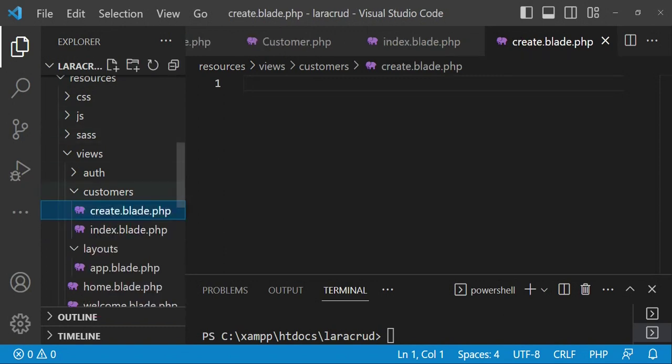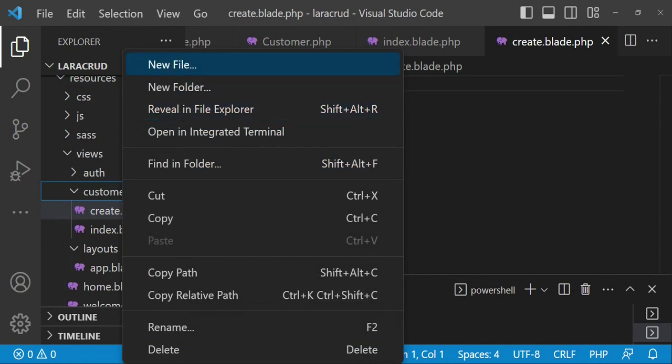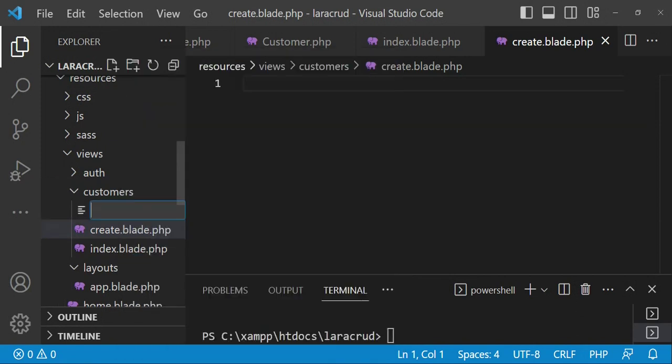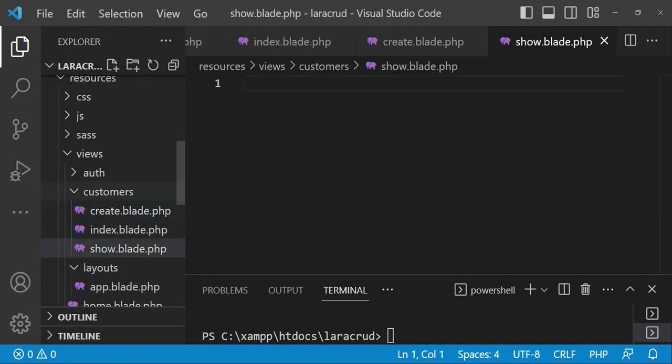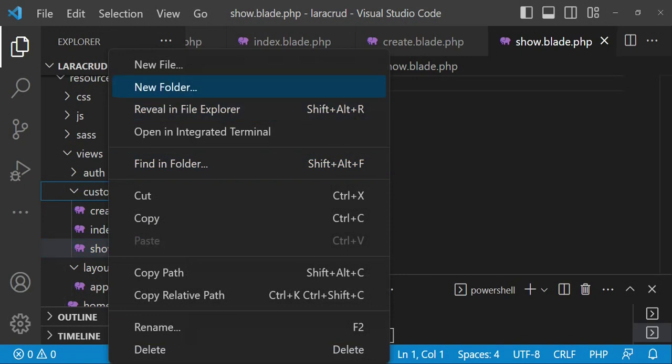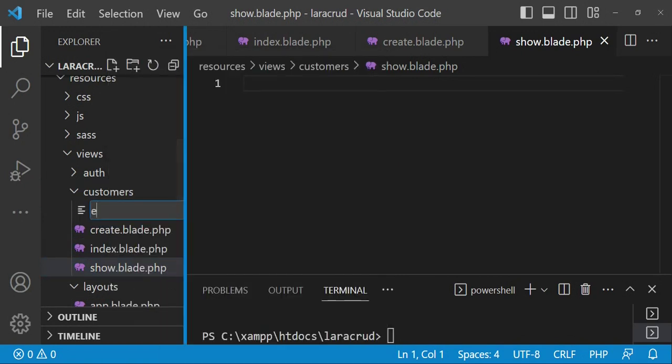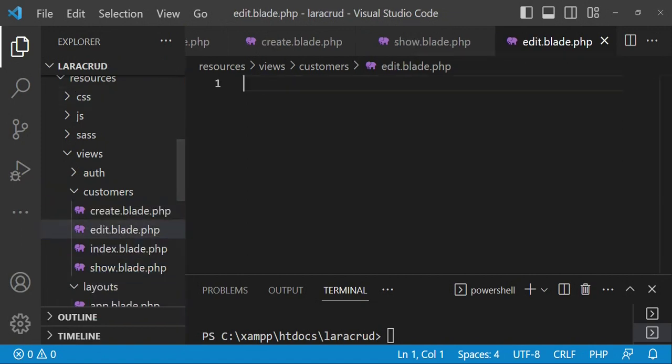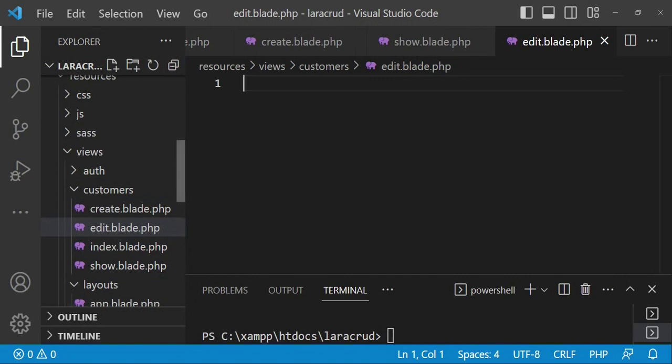We will also create another file which will be called show.blade.php. We will also have another file which we are going to call edit.blade.php, like that. So that is the number of files.